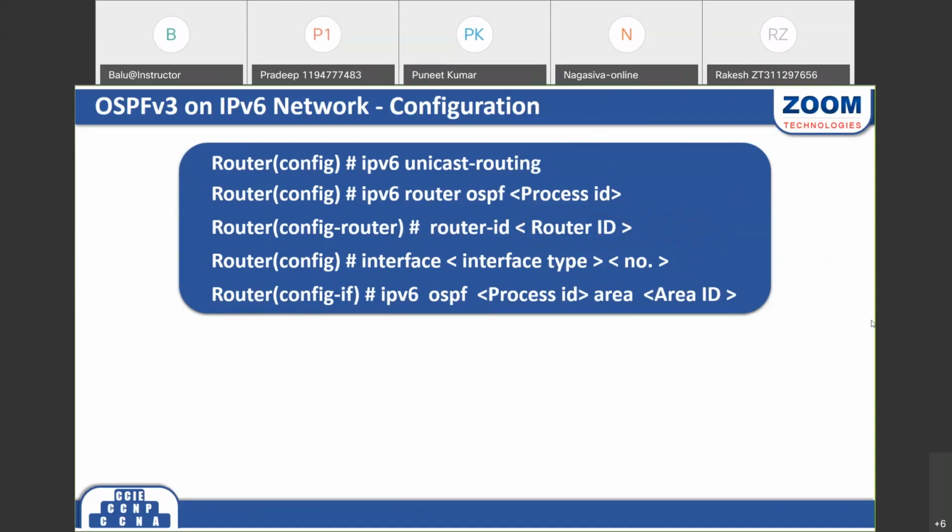Yeah, unicast routing should be enabled in all routers, in R1, R2. This command is IPv6 unicast routing. It enables the routing table in the IPv6 network. For an IPv4 network, it is ip routing. If you type no ip routing, routing is disabled. No ipv6 unicast routing, IPv6 routing is disabled. So this command you have to execute in all routers.